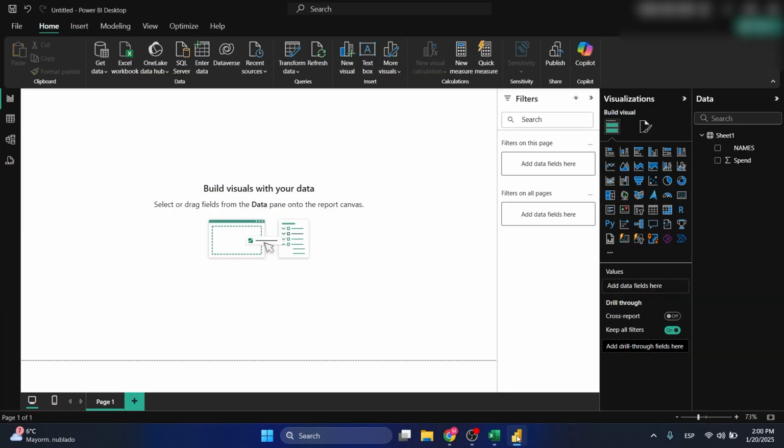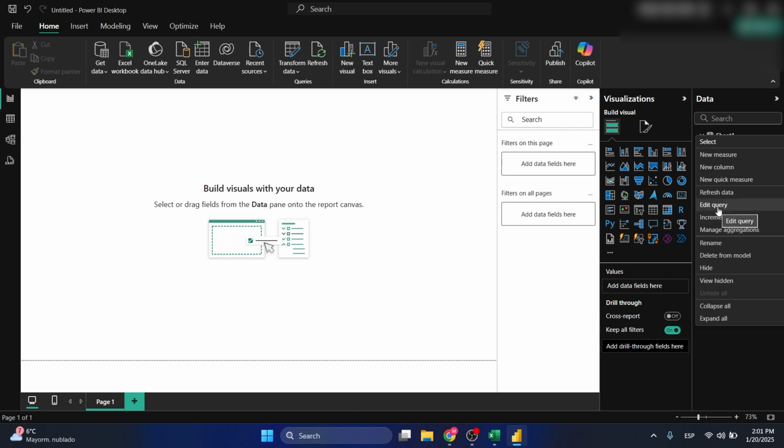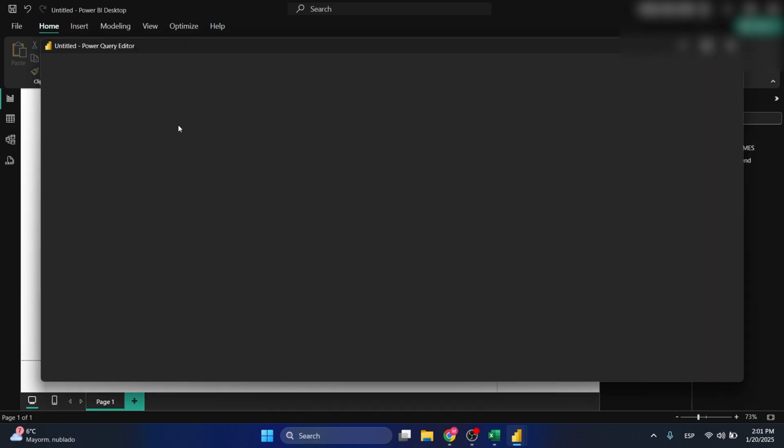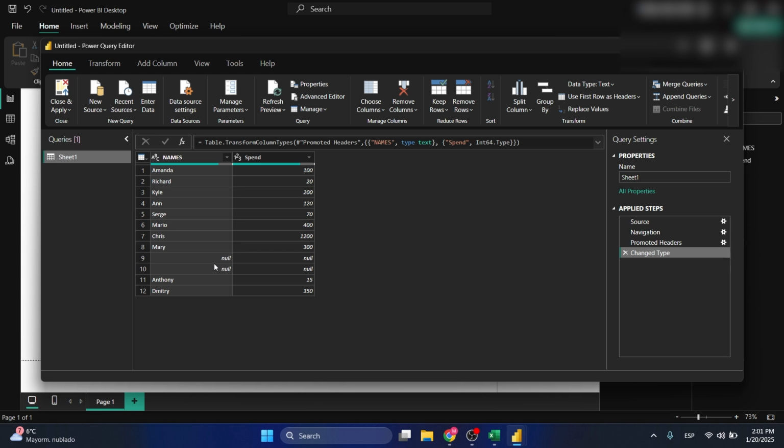So let's first of all go to Power BI, which is here, and as you can see, we have our table imported, which I already did. And what we're going to have to do is find our Power Query Editor. To do that, we're going to find these three buttons here and click on Edit Query. And as you can see here, we have our table with the null rows, which actually appear null.